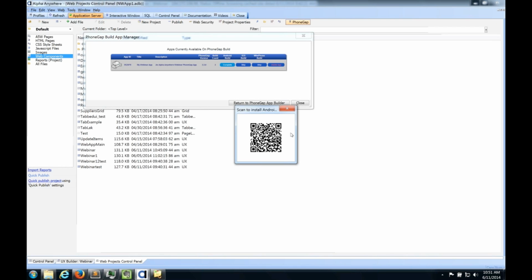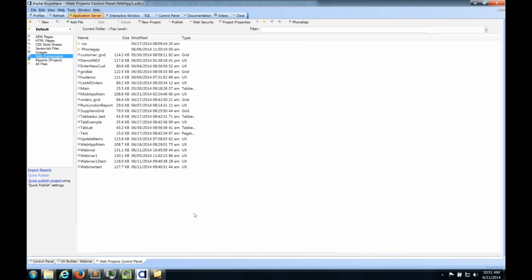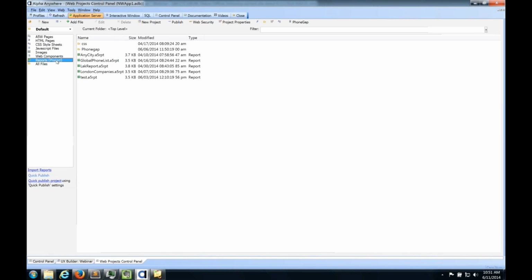Here's a question: can Alpha Anywhere generate PDFs and then attach them to emails? The answer is yes. One of the things you need to realize about Alpha Anywhere is that it's a manifestation and a maturity of a technology that's been around for a while. Alpha originally started as a desktop database application, and what's great is all that capability. So built into Alpha is a full report generator, and I'm going to show you real quick.